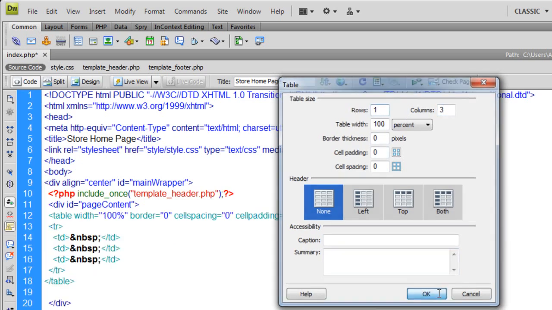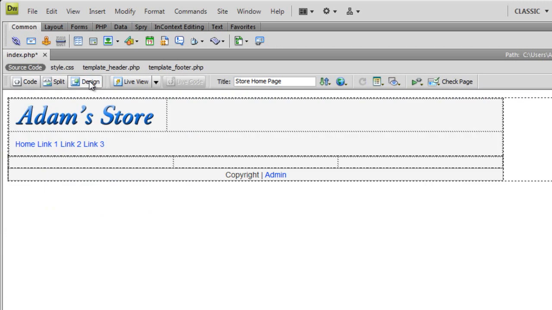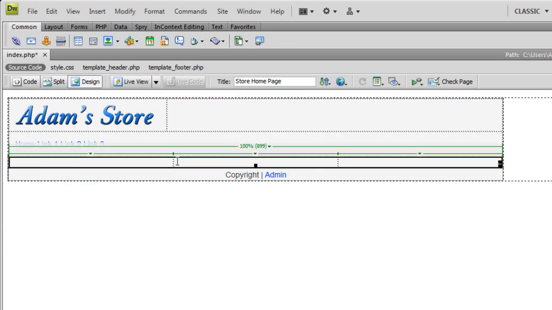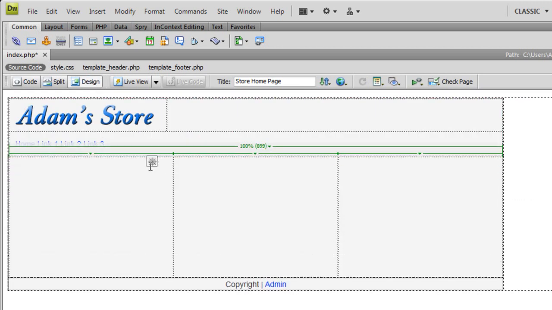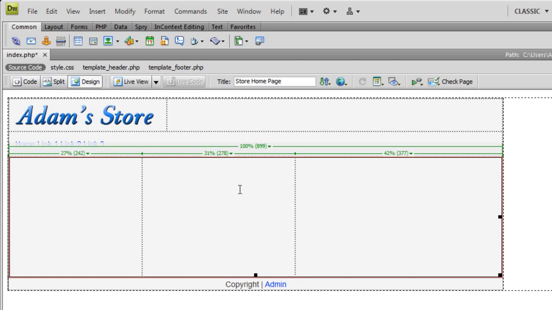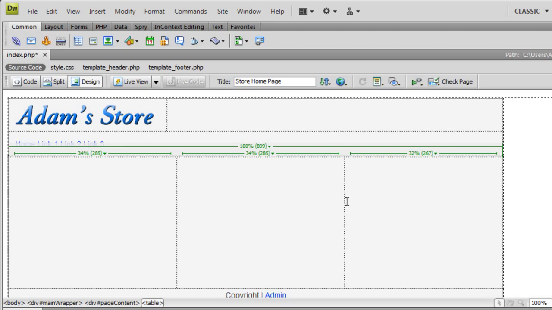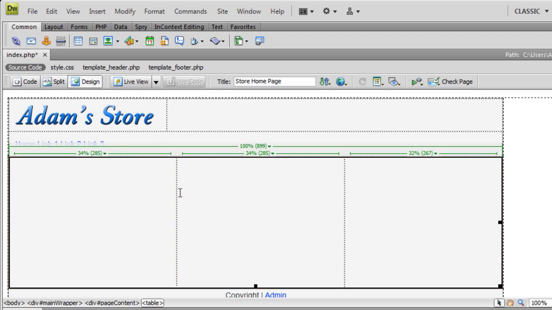And look how easy that is. Then you go to design view, and there's your 3-column layout. You hit enter a few times right there. You can very easily adjust the sizing. You just grab and slide those things around until it looks real nice to you. Or you can be a div CSS nut and make your 3-column div layout.